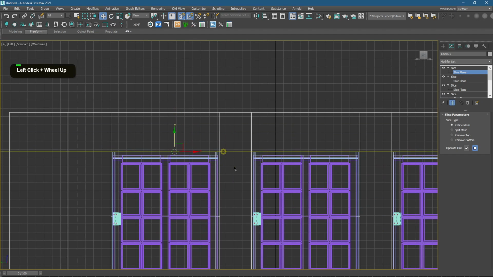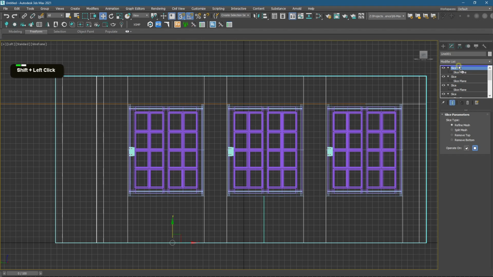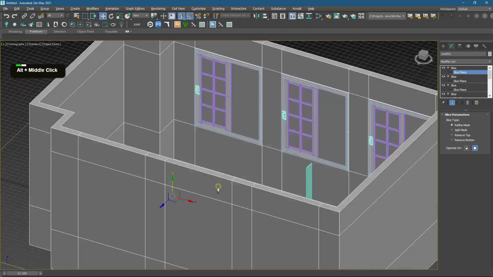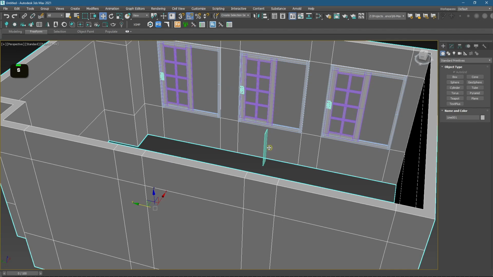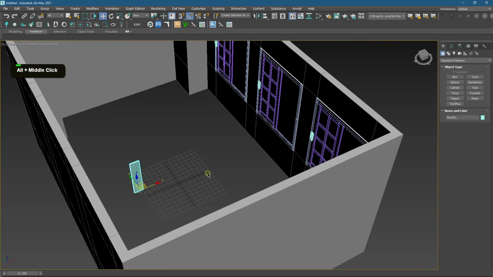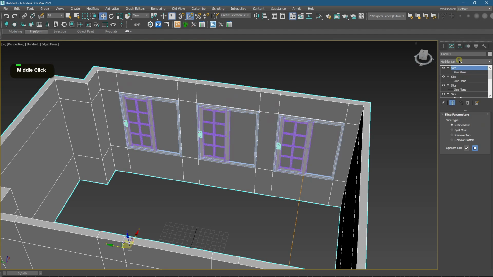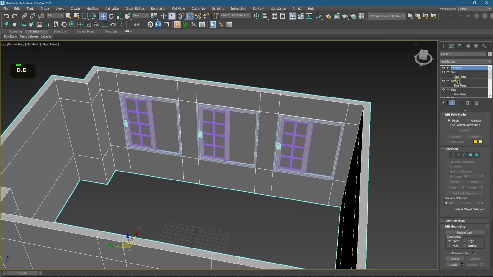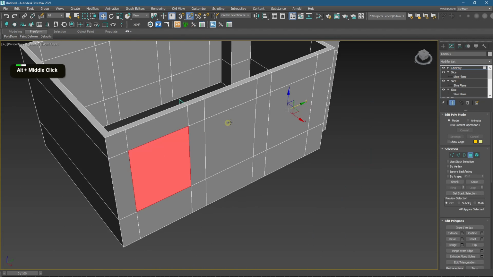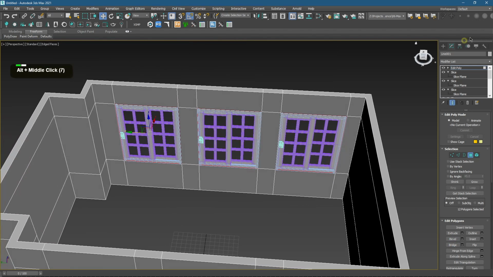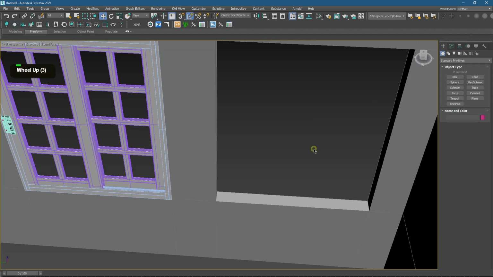Okay, that's 1, shift to copy, and that's 2. Alright, I'm gonna remove my reference here to this part now, and I'm gonna add an edit poly onto this one. Select the first side and the second side and hit the bridge so I can create the openings.